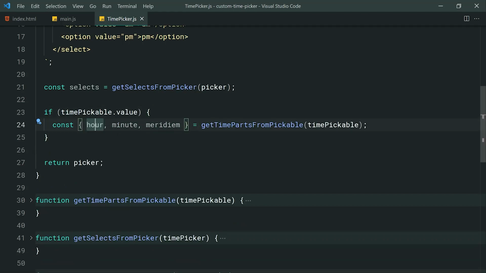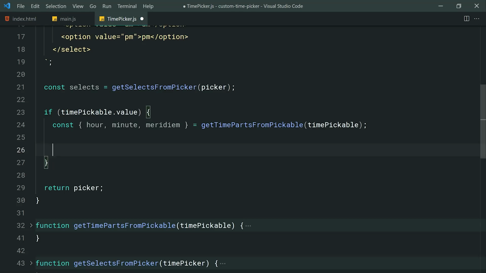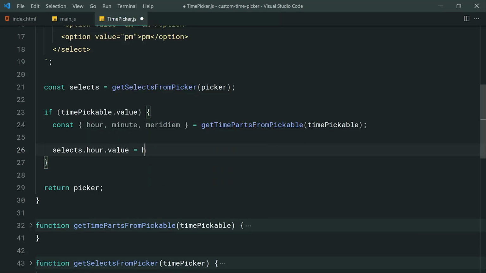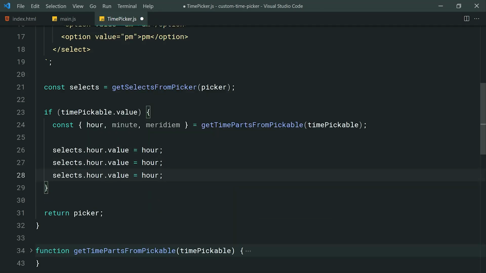So we have the hour, minutes, and meridian as constants. So now it's going to be relatively straightforward. We can just set the value for each one of our drop-down fields. We can say selects.hour.value is equal to hour, and do the exact same thing for the minutes and the meridian. Go inside here, minutes, minutes, and then meridian, just like that. Also, I forgot to mention, meridian refers to AM or PM. Okay, so that's just a fun fact for you.